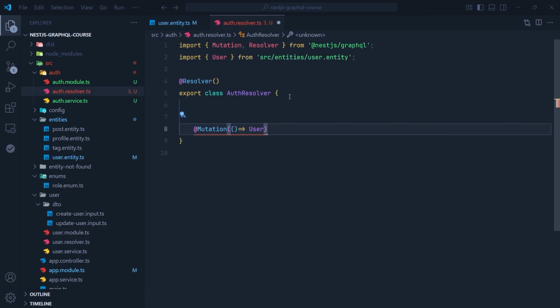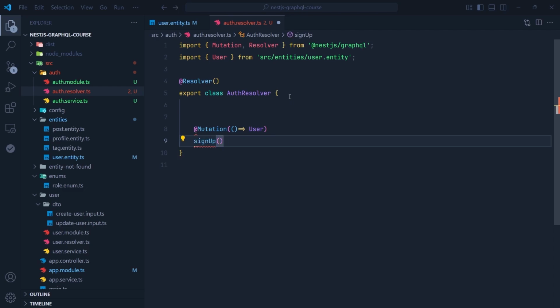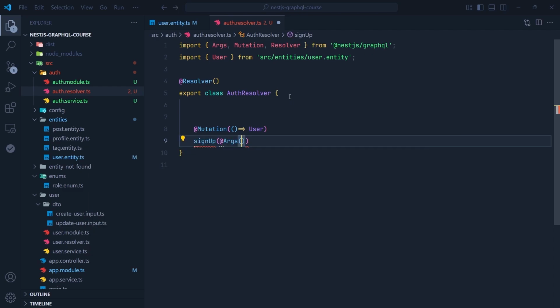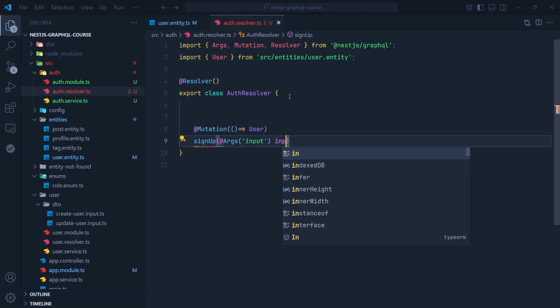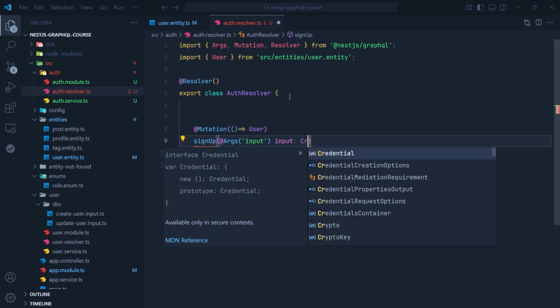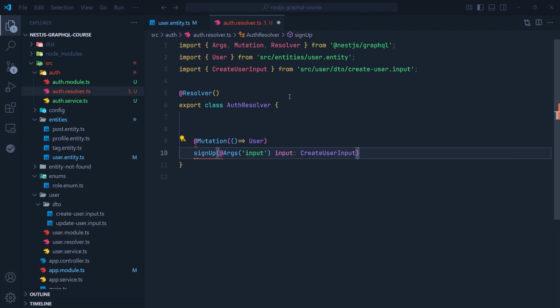So I put the user entity here, and then here we need to create a function for this mutation. So I'm going to create a sign up method here, and it should take the argument. So I use the @args decorator, which comes from the NestJS/GraphQL. And then here we need to specify an input name. So I just name it input. And now we can have the input in the parameters of this function. Let's set its type to the create user input that we have created inside the user module.